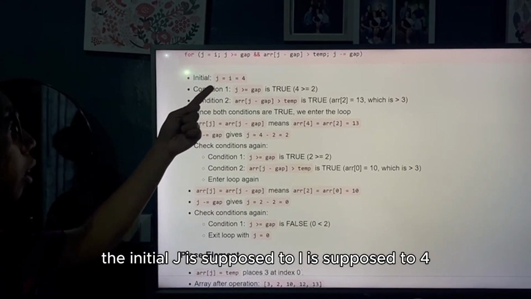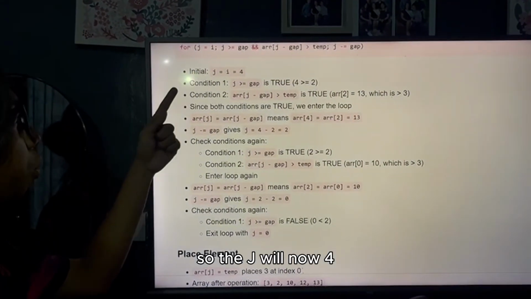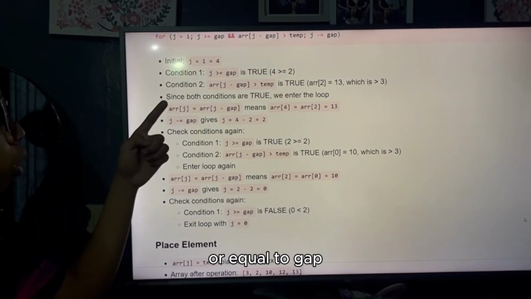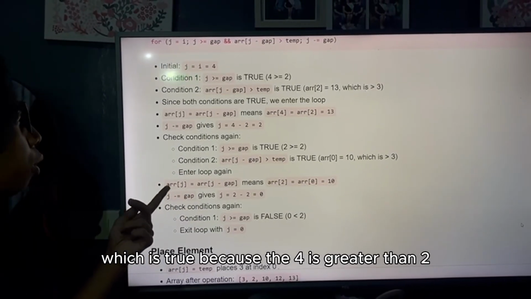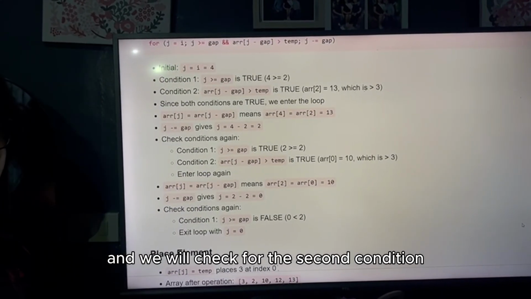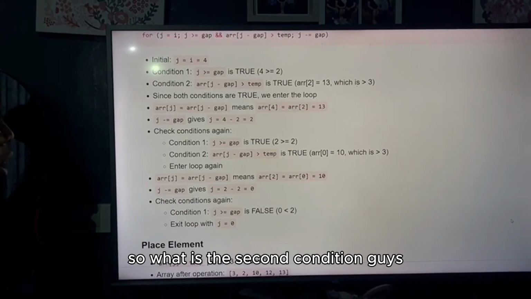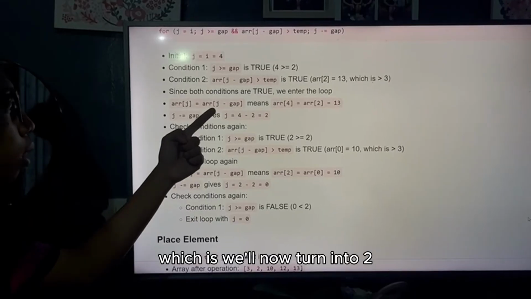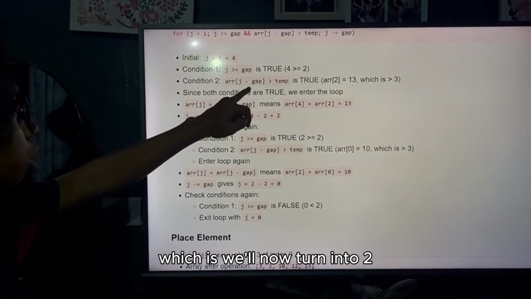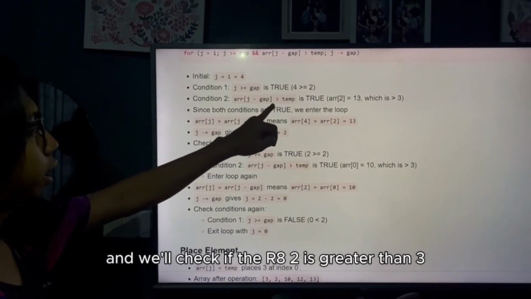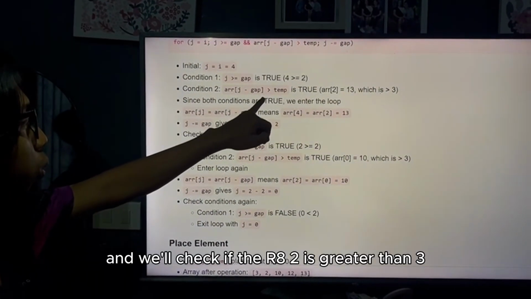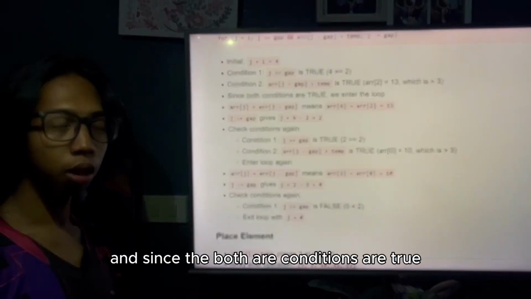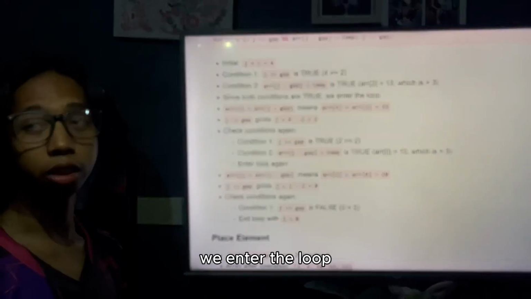The initial j is equal to i, which is 4, so j will now be 4, and we'll check if j is greater than or equal to gap, which is true because 4 is greater than 2. Then we check the second condition. The second condition is arr[j minus gap], which is now arr[2], and we check if arr[2] is greater than temp, which is 3. That is true, and since both conditions are true, we enter the loop.